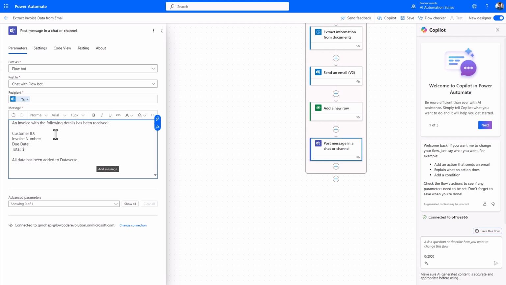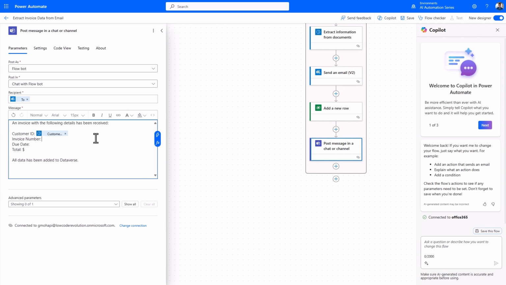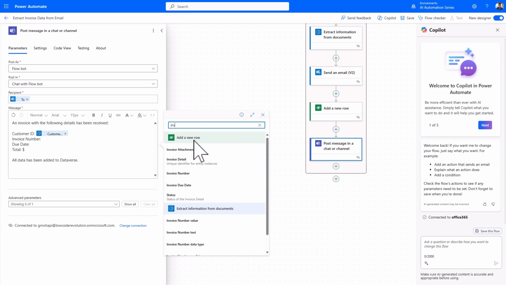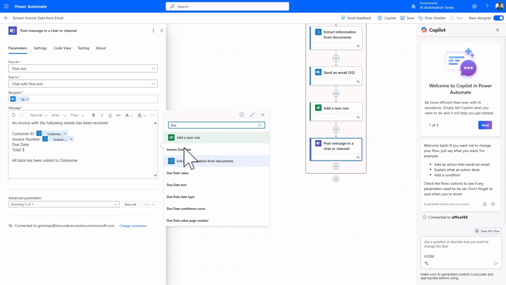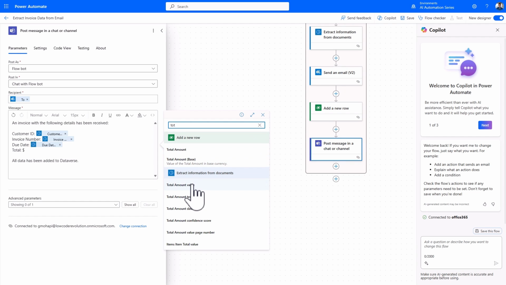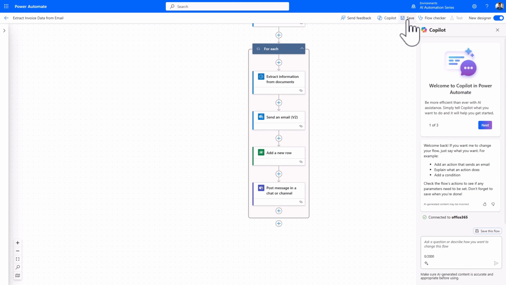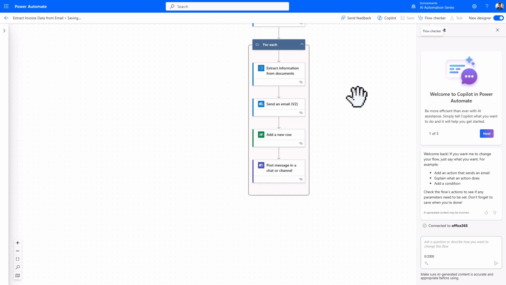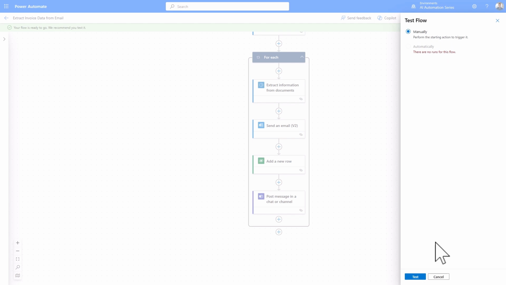What I'll do is I will add in a message that I've written up here. So let's go ahead and add in our customer ID as well as our invoice number. We'll also go ahead and add in the due date value and our total amount as well. So with those data fields set up, we can go ahead and save this flow. And once the flow has been saved, we will test to see exactly how it works. Now, once our flow has been saved, let's go ahead and test it. So we'll select manually and click test.